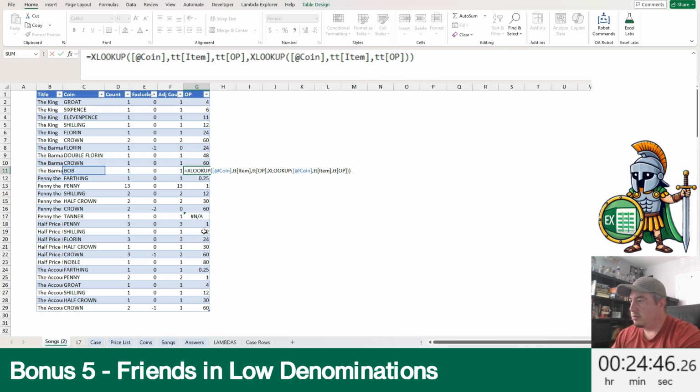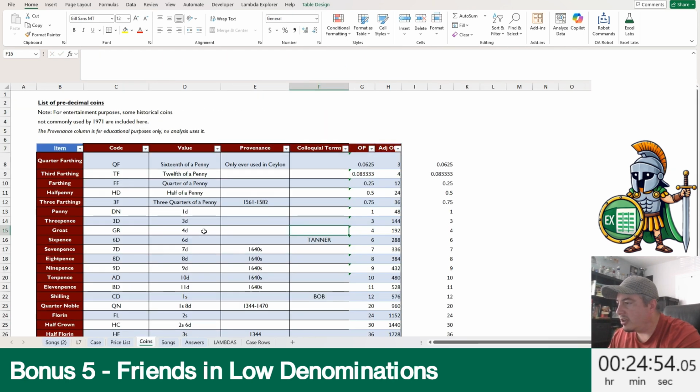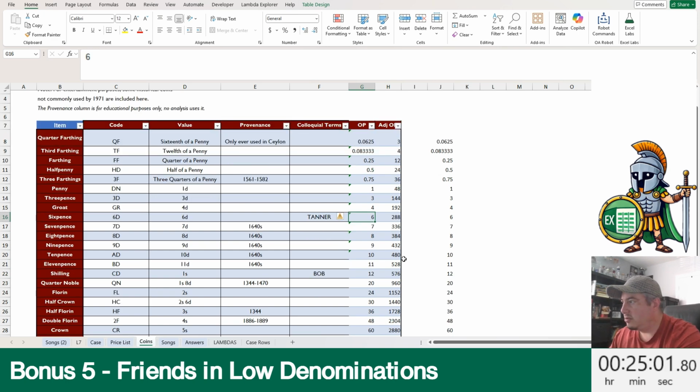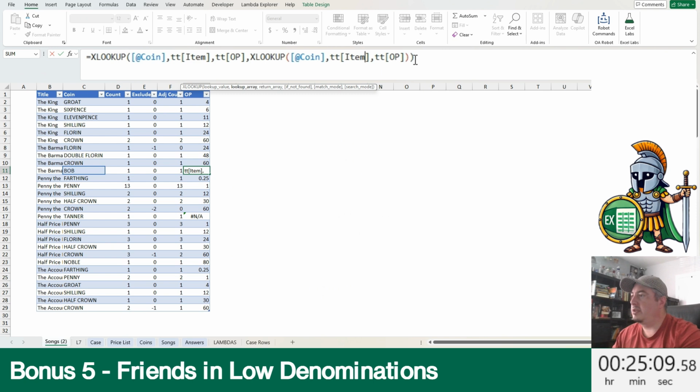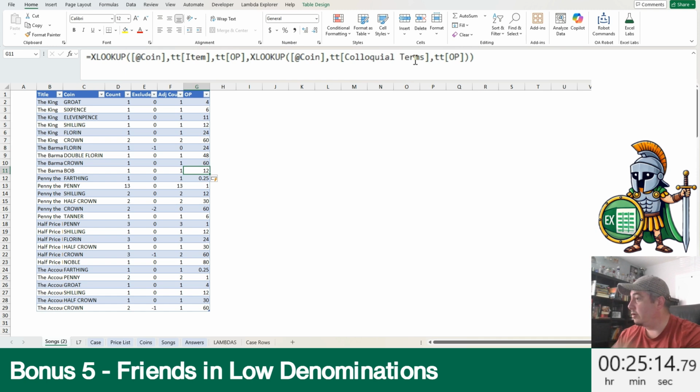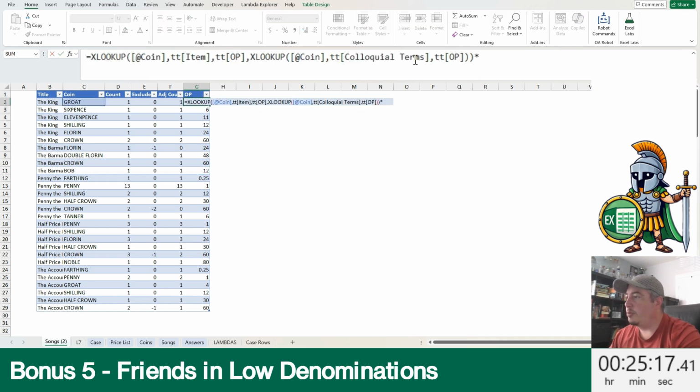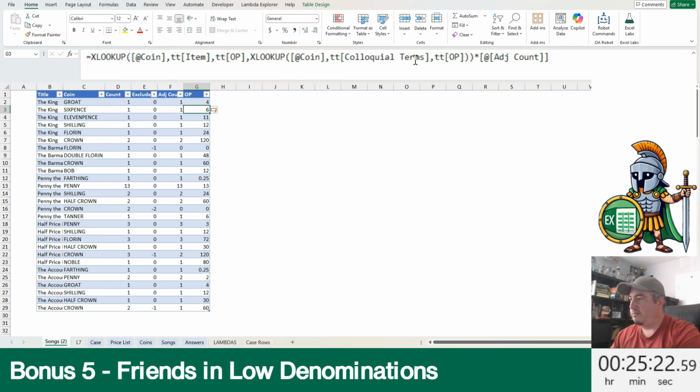XLOOKUP. Are the arrays the same size? Are there good values here? Tanner and Bob, 6 and 12. Should be good. Item. Oh, I know. The lookup is wrong. We're not looking up in item here. We're looking up in colloquial. There we go. Okay. So we multiply that by the number of occurrences.